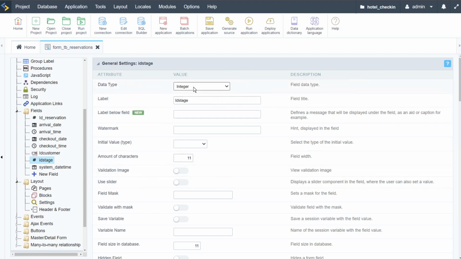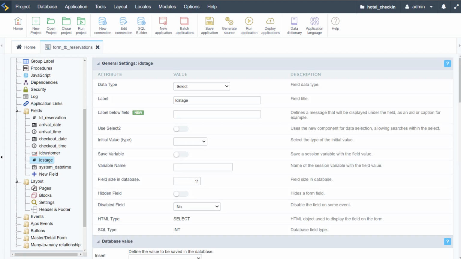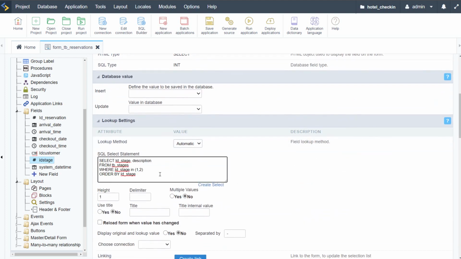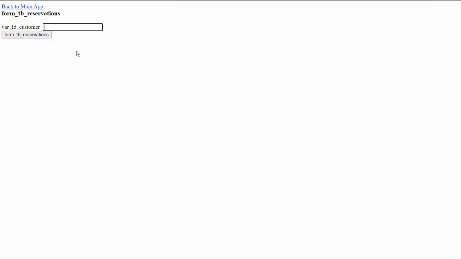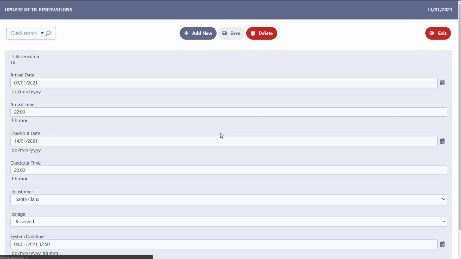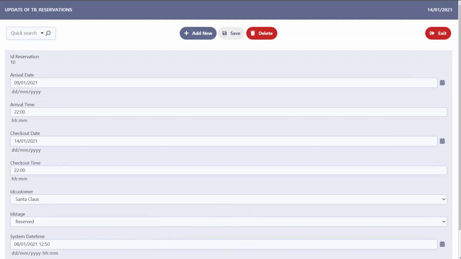Now for the stage, we can also use a select here. And we can actually just leave it as a select. And here we're going to use the following lookup methods. So ID stage, description from stages where ID stage is 1 and 2. So if I run that now and select the customer ID 8, we have then some details here already.